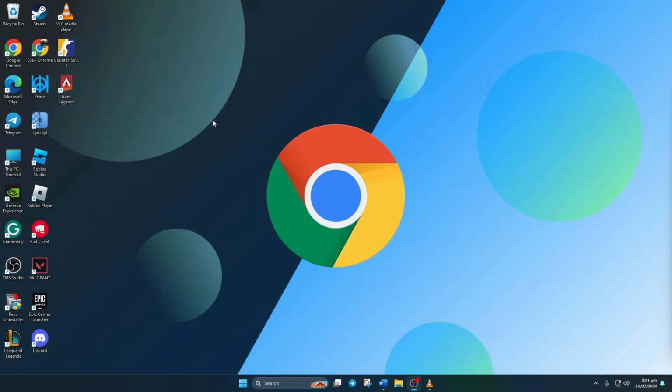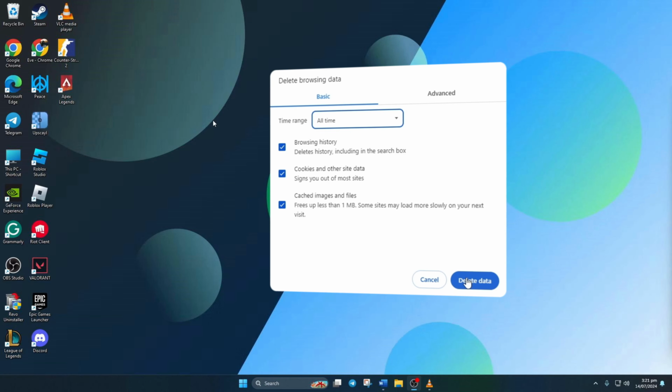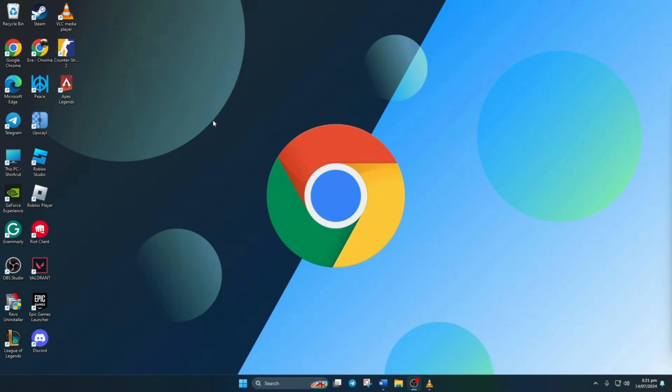Whether you're trying to keep a surprise gift purchase under wraps or just want to keep your browsing habits to yourself, knowing how to clear your browsing history on Google Chrome is super important. So, let's dive in and I'll walk you through it.